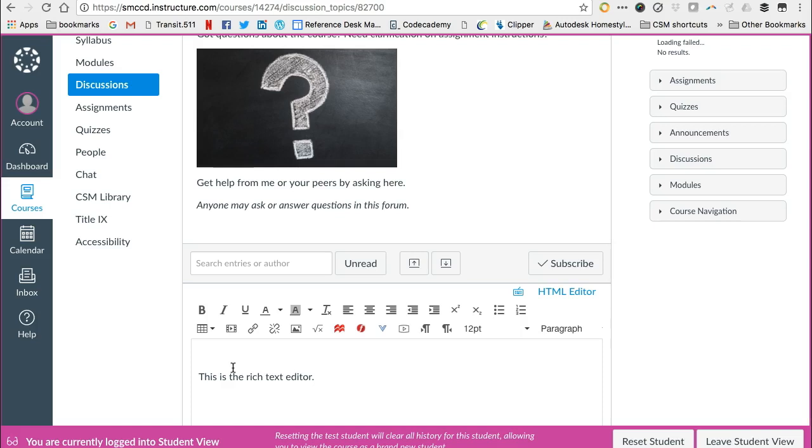When editing a discussion post or reply, the rich text editor gives you a variety of options for embedding links and other content. Here is a demo of how to add links to a discussion post.